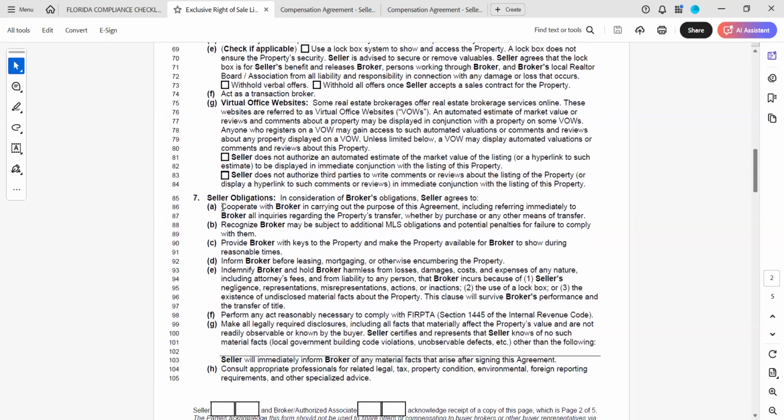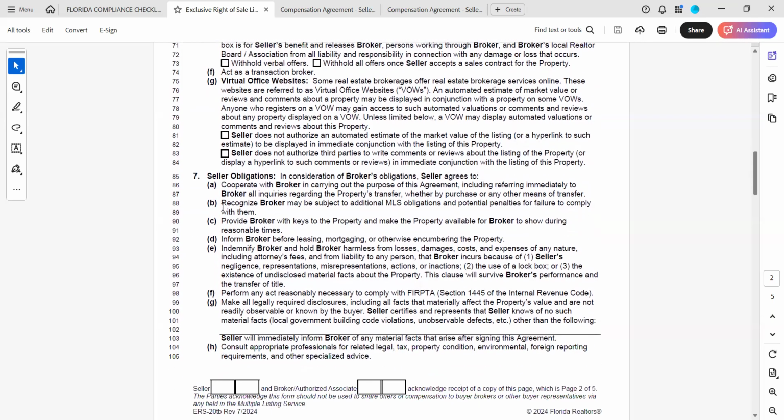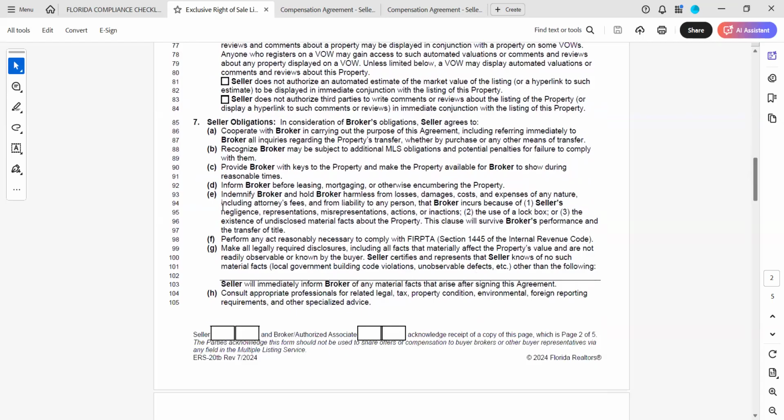Seller's obligations, you need to read that. They need to tell you if they have a mortgage, how many mortgages, if there is a lien on the property, anything that could be an issue with the property. The seller needs to disclose to you, because you will need to disclose those things to the potential buyer.